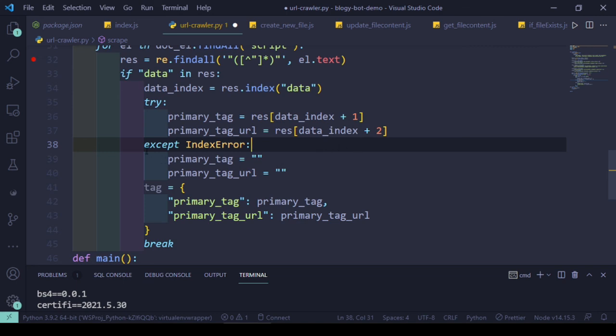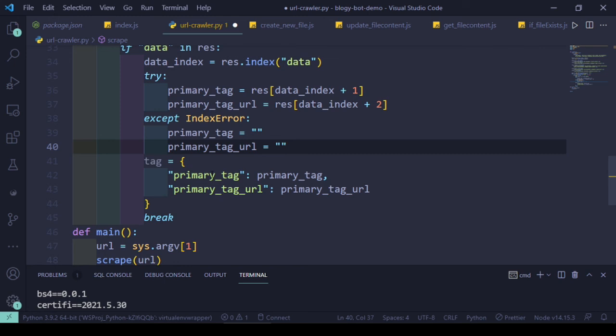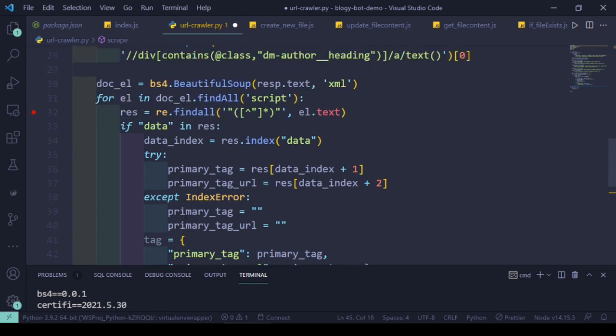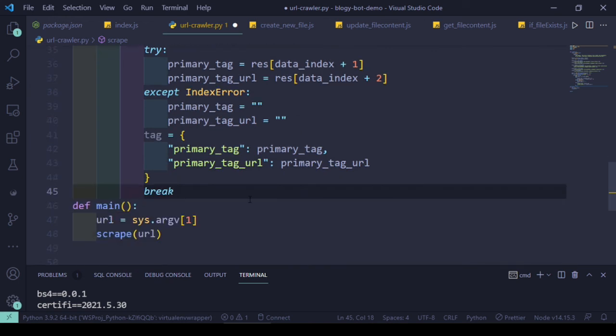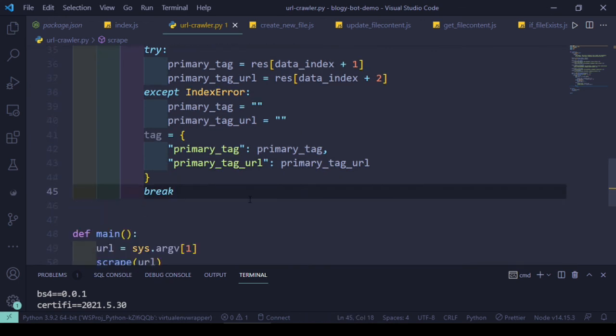And if I get an exception, because if some index error happens, then I'll just set it to space, okay. And finally I'm creating a dictionary and passing those values, and I just break the for loop, okay. Pretty simple. Let's save this one.